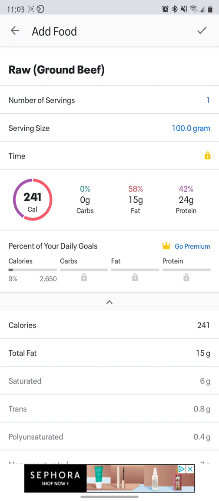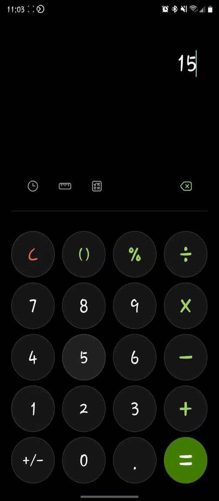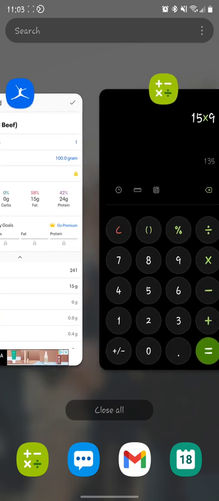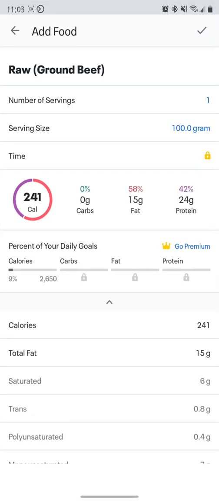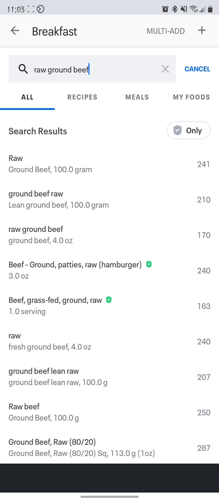So if we did the division, we're at 100 calories already, and then 15 times 9, so 135. Okay, that's pretty damn close. So 135 plus the 100 for protein, so 235. I would say that one is bang on. So that is one you want to use, and that's something you would use most of the time when you're selecting raw ground beef.